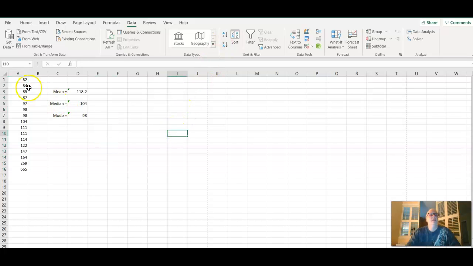And what that's done is it's taken all my data over here and put it in order from the smallest to the largest. Now it'll be easier for me to look at this data, now that it's in order, to tell if something's been repeated or not. And I can see right away that 98 has been repeated, there's two of them. 111 has been repeated, there's two of them. And then everything else occurs just one time. So this is another way you can find out if there is more than one mode.